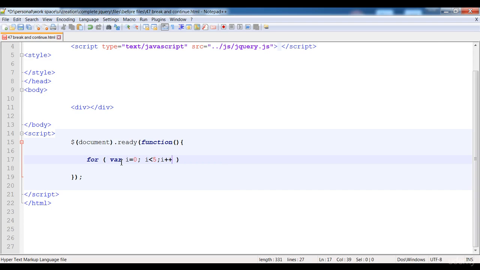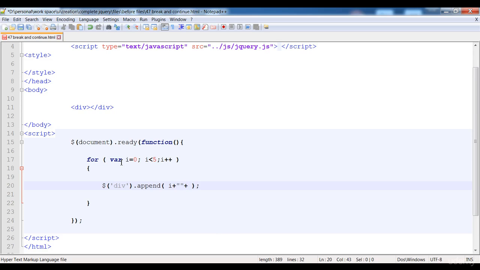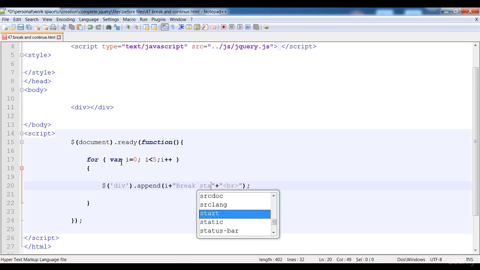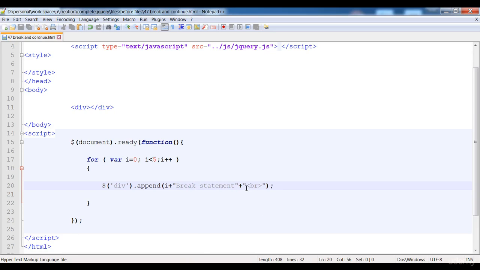Here is i plus plus, and here is div, here is append, and here I'm going to put the break statement. Now you see that this is the HTML just to add the new line, and this is the text, and this i is printing the i value, and now it is going to print all the statements.